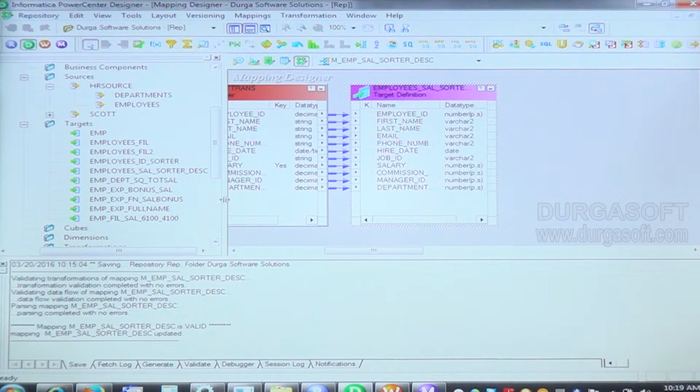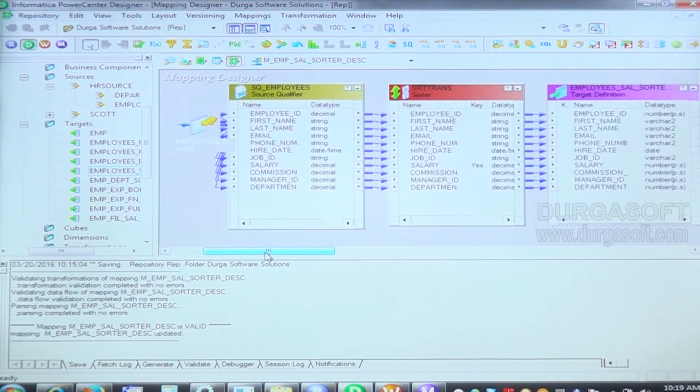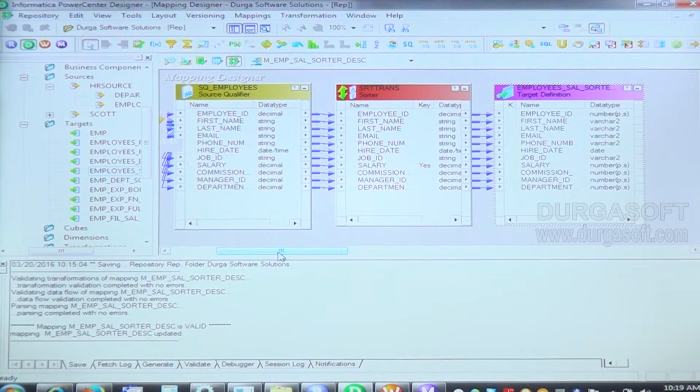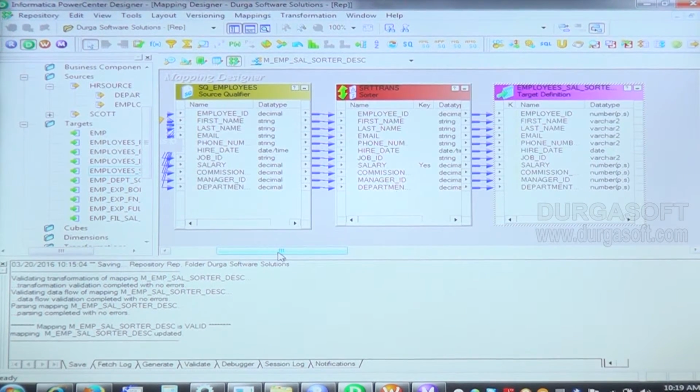Okay, and now the next requirement, we'll do one more example. Before doing the sorter, I want to load the data with salary greater than 4800 to the target. While loading the data, I want to arrange sorting as employee ID ascending. That means once it loads the data with employee salary greater than 4800, it should load the data sorted on the employee ID in ascending order. That means we need to design a mapping with two transformations inside it.